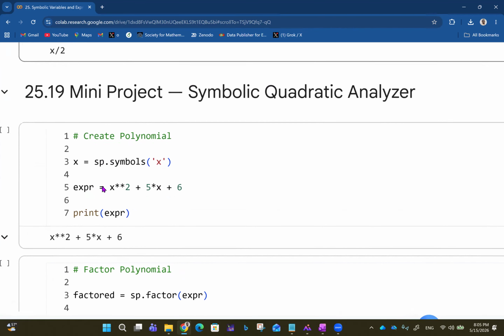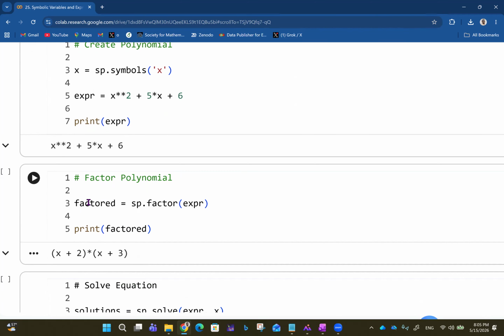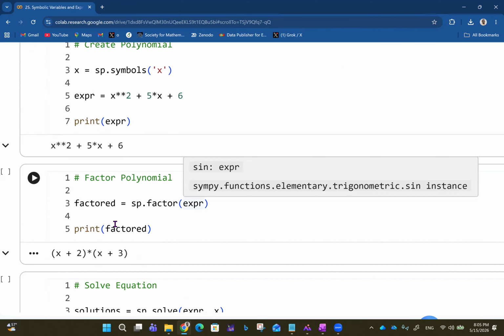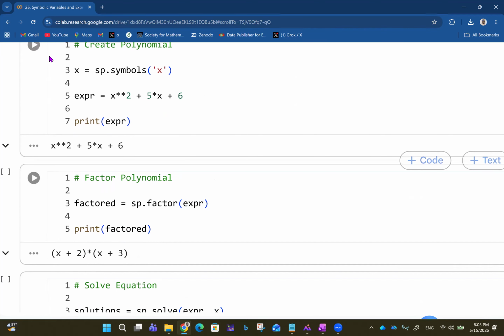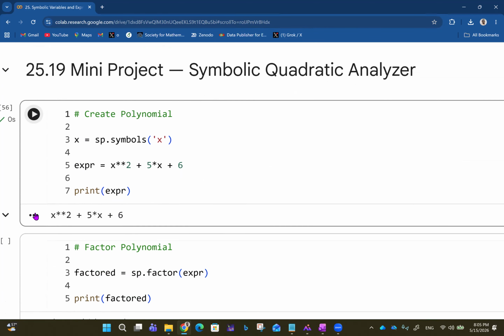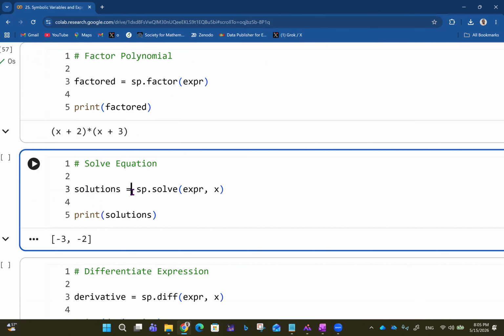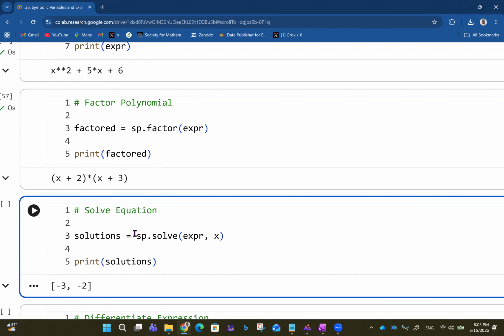Then mini project, symbolic quadratic analyzer. So create a polynomial, say create the symbol x, then create your polynomial x squared plus 5x plus 6, then print, that's x squared plus 5x plus 6. So you can factor that. To factor it, you have sp.factor of the expression and you print. I run this first, then we come here. To factor, you have x plus 2 into x plus 3. Then if you want to solve the same expression, the solutions will be sp.solve expression with respect to x, and you get minus 3 and minus 2 as expected.